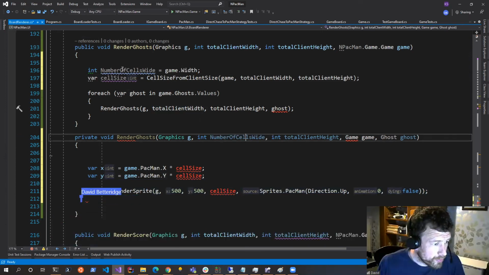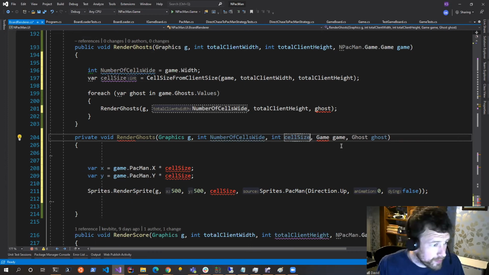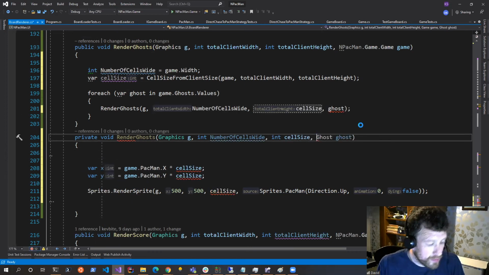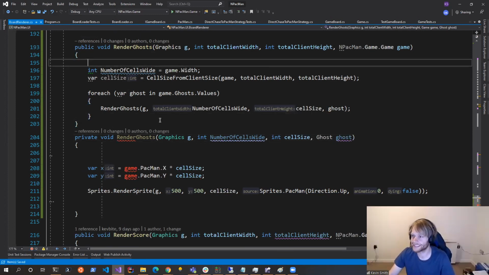Sometimes it just shoots to the top of the scrolling. Sprites, not render ghost. The colours on my screen have gone all funny. Oh, let's come back.